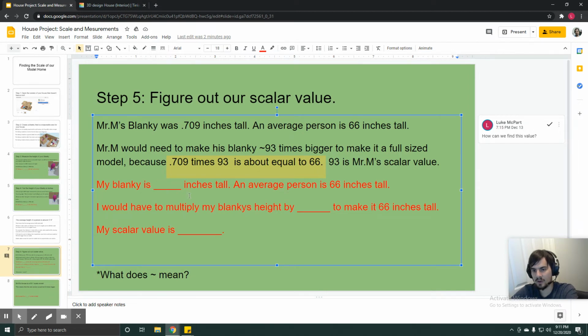So if your blankie was, let's say, 3 inches tall, then you would have to multiply your blankie's height by, I want to say 22. Yeah, 22. You'd have to make it 22 times bigger to make it 66 inches tall. That would mean that your scalar value, the value that you have to multiply your dimensions by to scale them up proportionately, would be 22. That number is not going to change unless you change the size of your project.